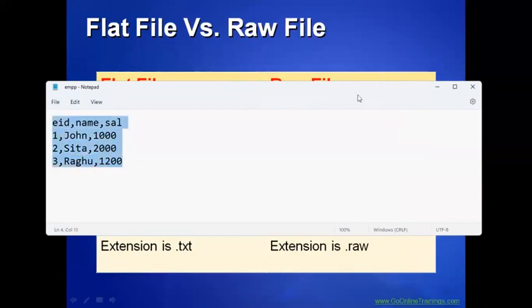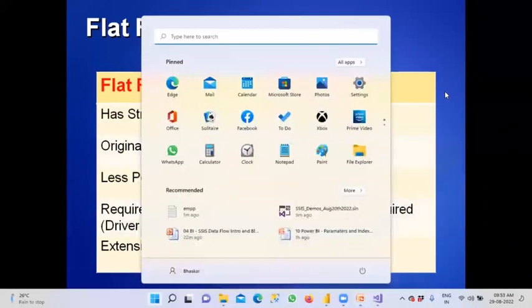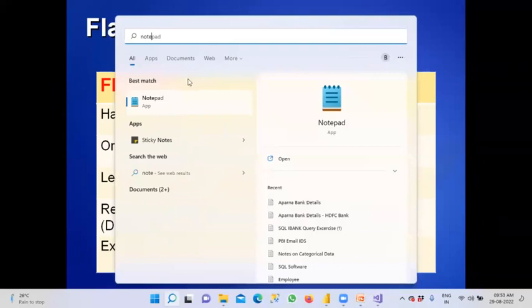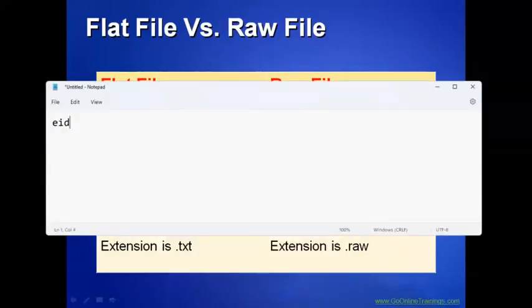Flat file we can have like this, or let me open Notepad. Let me create employee ID, employee name, employee salary. I have Aman, salary is 1,000. So 20. So Jagu, salary is 2,000. Priya, salary is let us say some 2,400. Something like this. I have some data.